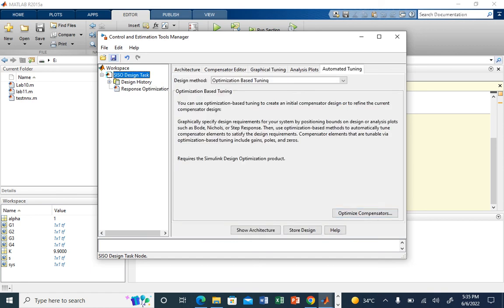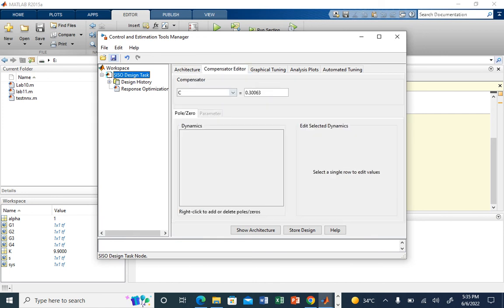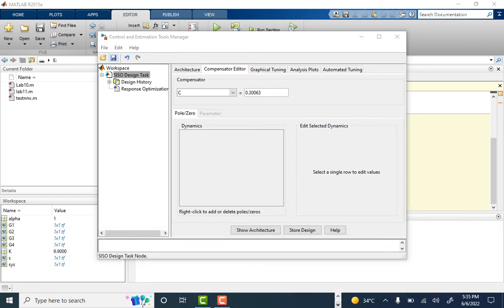This SISO tool has a lot of possibilities. You can add any type of controller here: lead, lag, notch, or you can introduce zeros, integrators or complex poles for control compensator design. So this helps a lot. In the next video I will discuss further about this SISO tool.